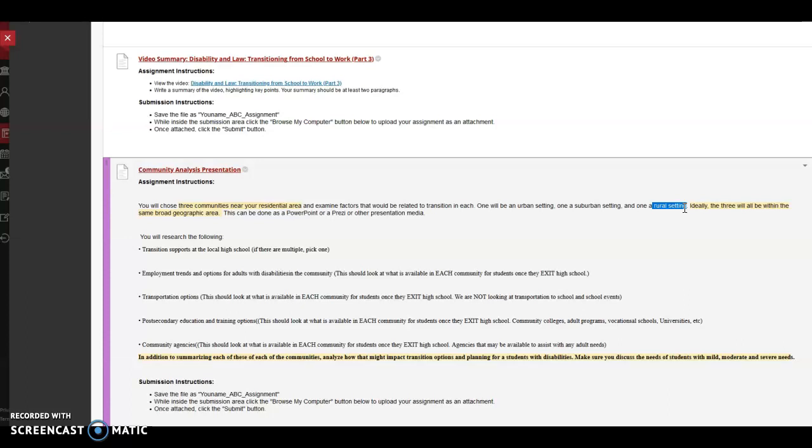And sometimes you may have to venture a little further away to get something that fits in all settings. But an example would be, I might use Birmingham as my urban setting, Homewood as my suburban setting, and Concord, where I live, as my rural setting. See, these are all fairly close to each other, but they are very different communities.